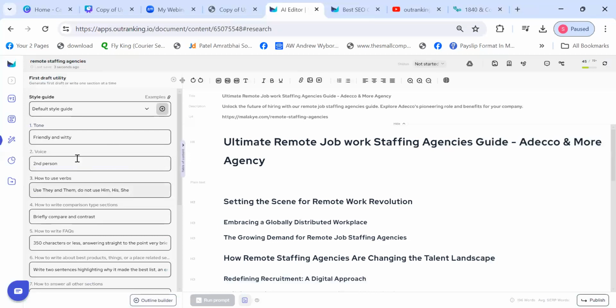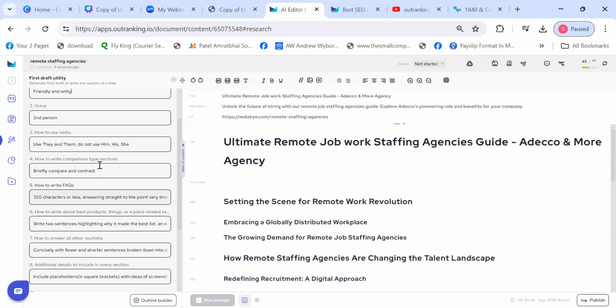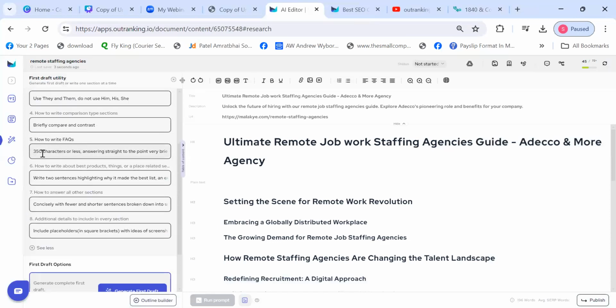Now, voice, how to use words, how to write comparison type sections, how to write FAQs. Now, FAQ says 350 characters or less, answering straight to the point. It's just FAQs, you don't have to write a lot of content on FAQs, right? So it has to be to the point. You can say 200 characters or less. How to write best products: write two sentences highlighting why it made the best list. So that's fine. Now here, how to write all of the sections: concisely with fewer, shorter sentences broken down into small passages, lists or tables where possible.